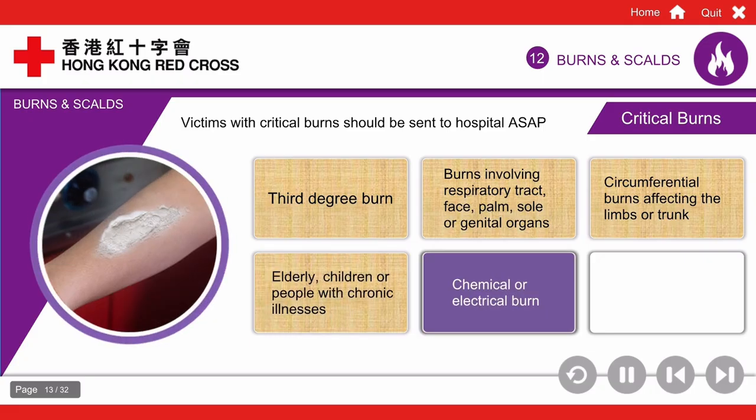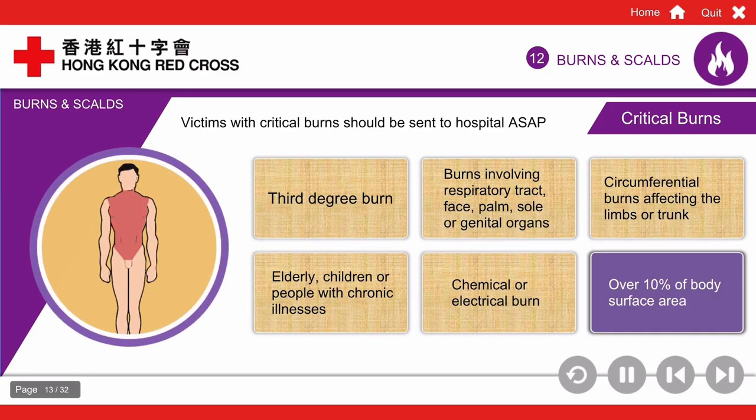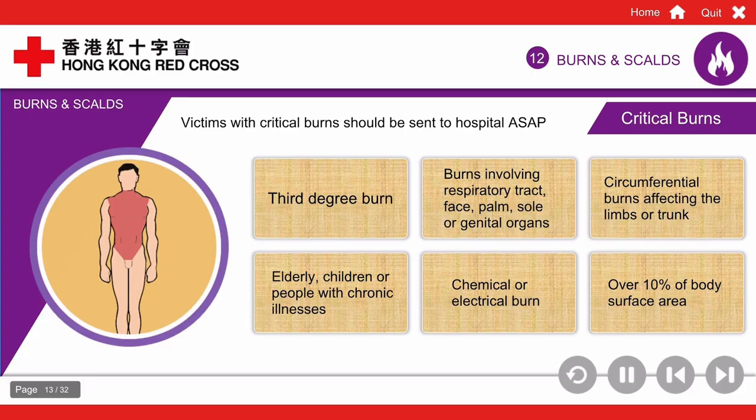5. If it's a case of chemical or electrical burn. 6. If over 10% of the victim's body surface area is burned. You should send the victim to hospital immediately in any of the above cases.